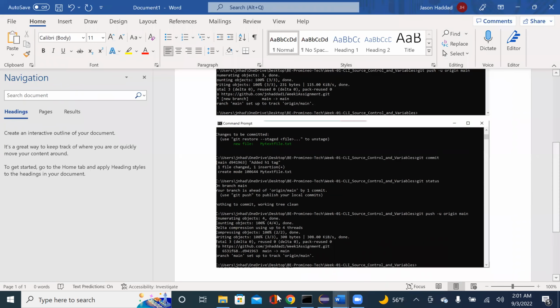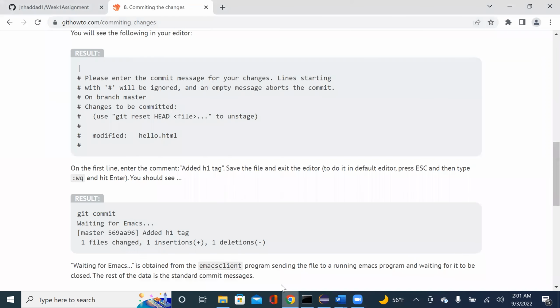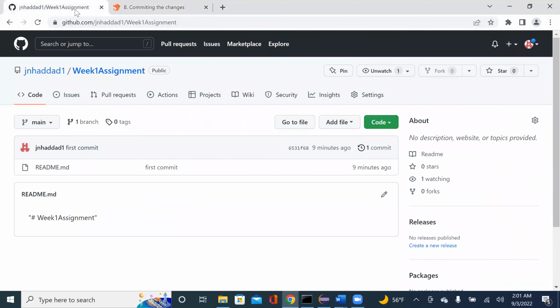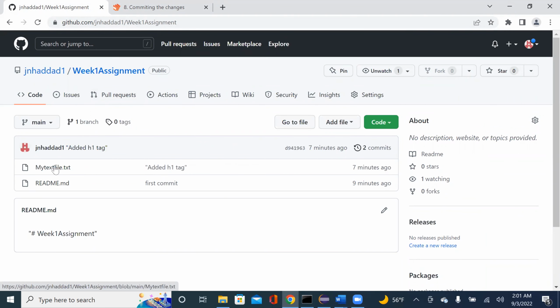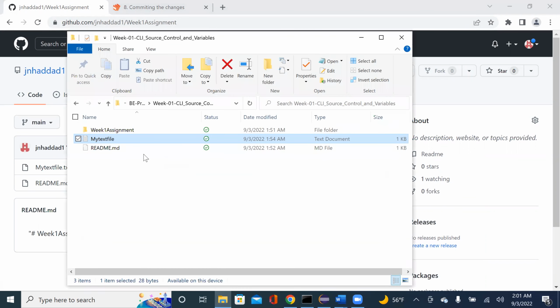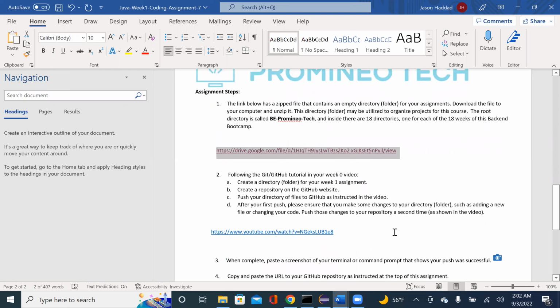Close this. And then I'm going to go back to GitHub and make sure that my files appear. And perfect, we've got my text file there. And we also have it here. So we have completed the steps in the assignment, and that concludes our first assignment.